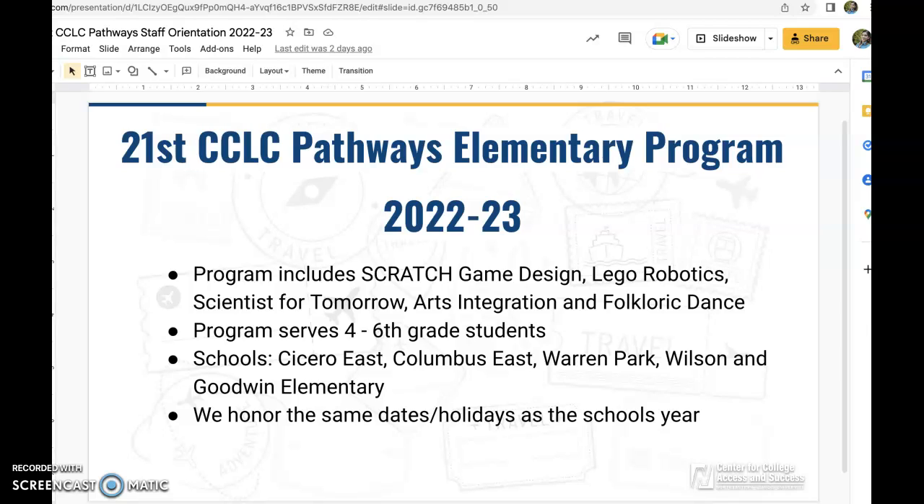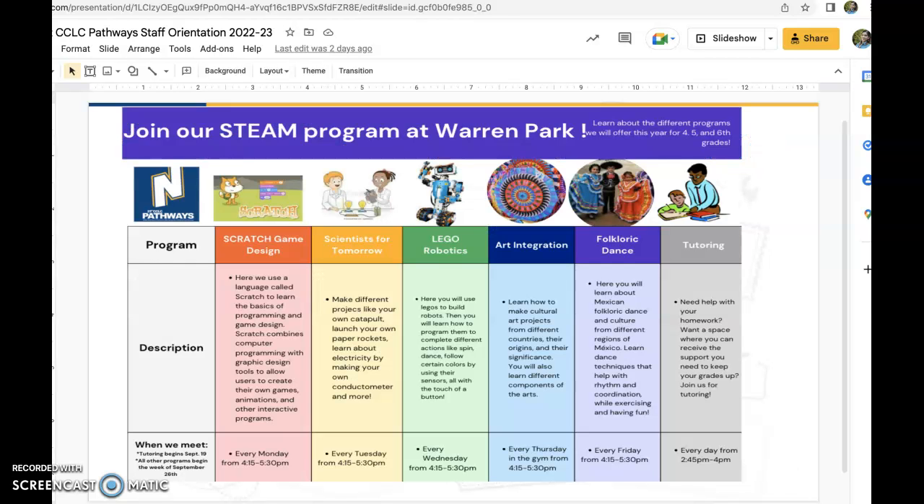We will honor the same dates, same half days, same no school days as a school calendar year. I'll send you an attachment with the dates that they will not be in attendance, so that you can plan accordingly. So if there's no school or if there's half days, then we will not have tutoring.